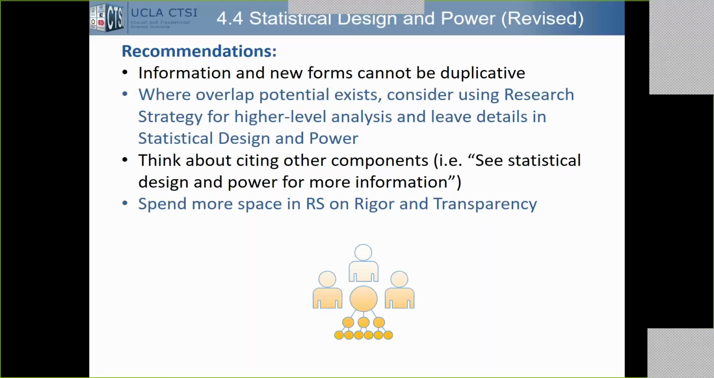And one of the reasons for this is because your research strategy will always have page limitations. You know, it might be only 6 pages, might be only 12 pages, but statistical design and power, as of right now at least, as an upload, has no page limitations. And so you can really get into a lot of depth and detail about your design and power.